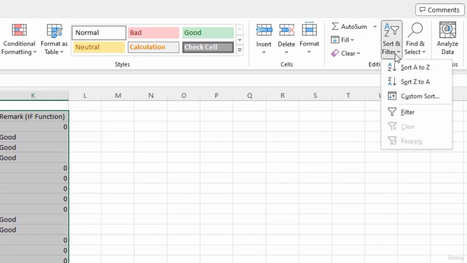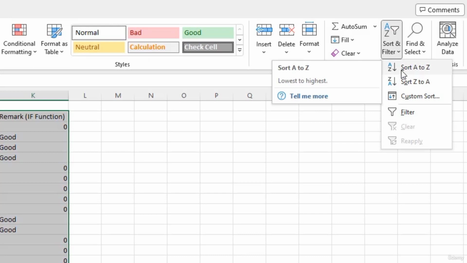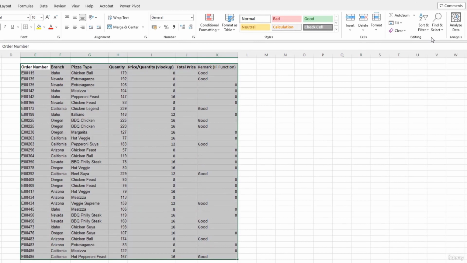Now if I click over here, the first option that you see here sorts the data in alphabetical order or from lowest to highest, depending on the type of data in the first column of the array. So if I click on this, you can see that our data is sorted based on the order number. Since it's alphanumeric, it is sorted in the order of alphabets and then numbers.